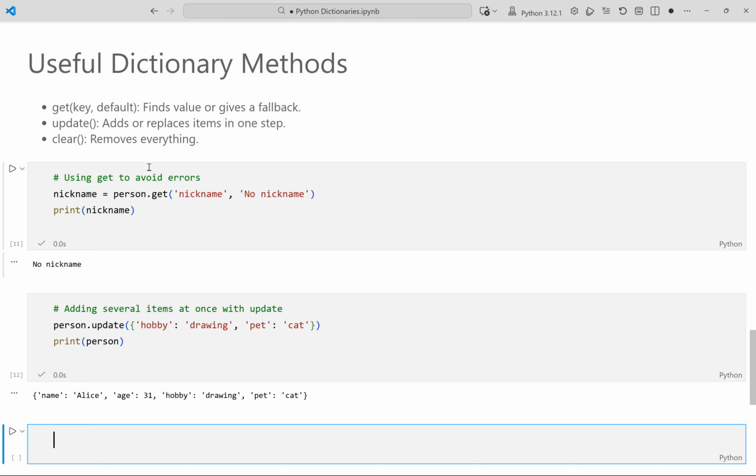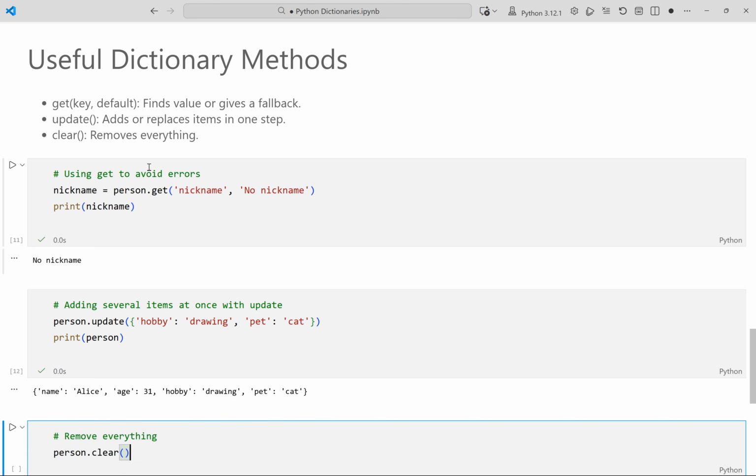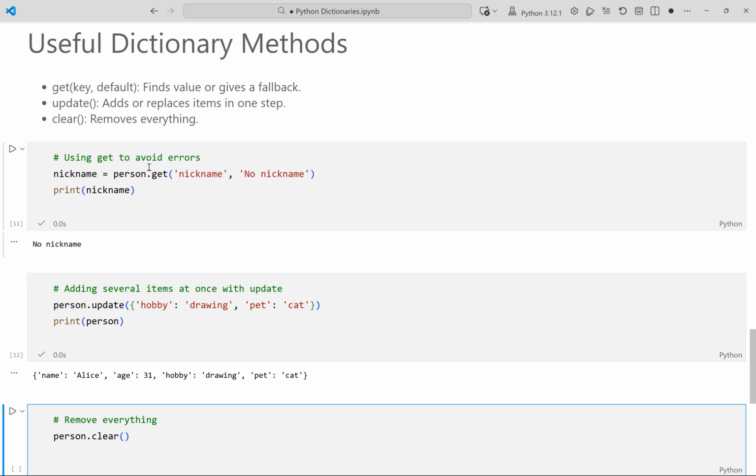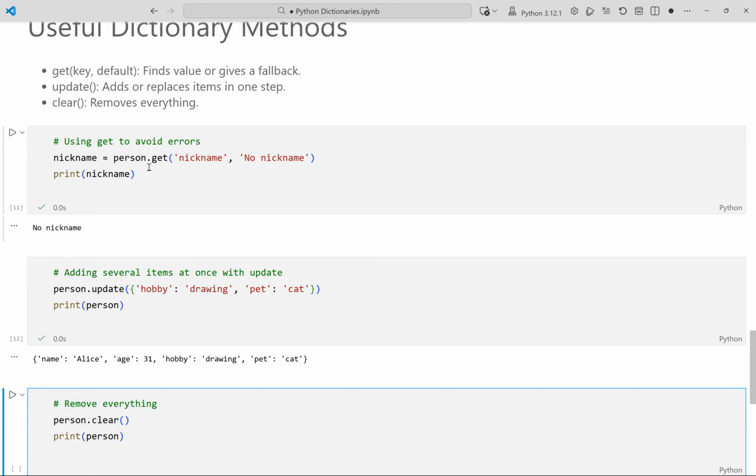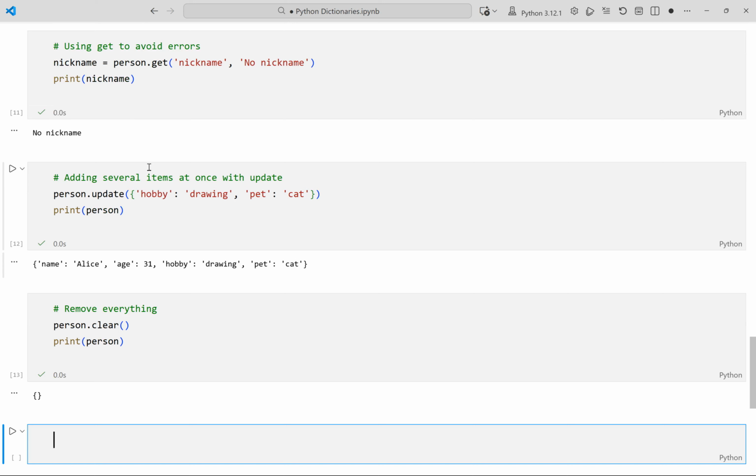Use clear to empty a dictionary completely. Person is now blank and ready for new data. Running the cell now. Here, the clear method removes all entries from the person dictionary, resulting in an empty dictionary. This shows how clear effectively resets a dictionary, which is useful when you want to start fresh without creating a new variable. Notice the output confirms person now contains 0 key-value pairs.